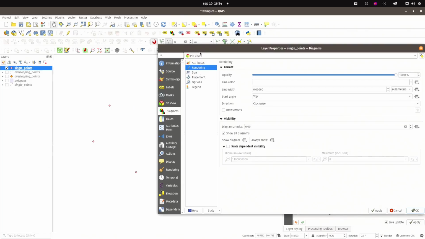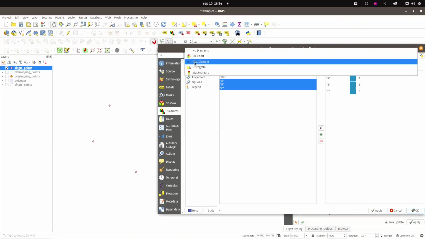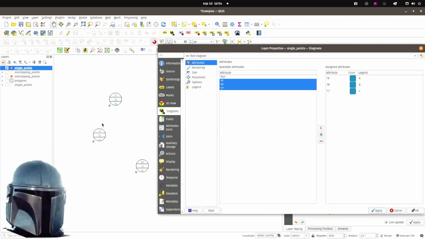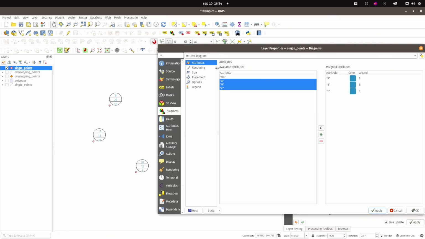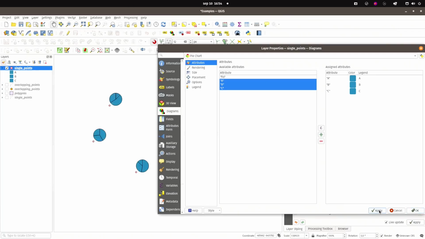So first of all, when you create a diagram, you need the attributes for it. And to add attributes, you just select them and click the green plus sign to add them to the right side. And if we choose text diagrams and apply, this is the way they will be portrayed. And I haven't played with text diagrams that much, so I will just mention it here. So let's switch back to pie charts. Now we see that.